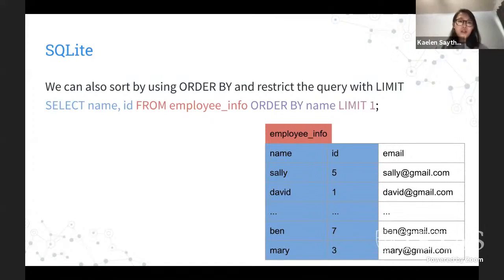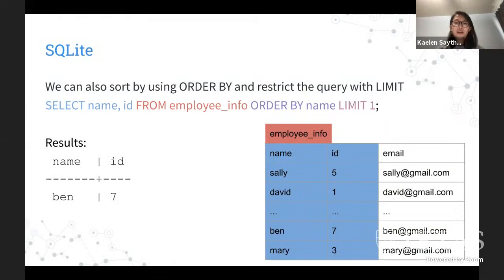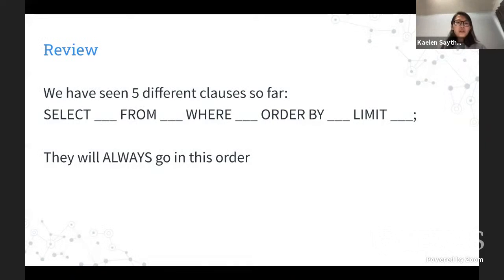We can also restrict the query with limits. If we did the same query, select name and ID from employee info, order by name ascending, and we limit it to 1, then it prints out the first row of that newly ordered table. So Ben would be printed out instead of Sally, which is what we'd get if we didn't use order by. We've seen 5 different clauses: select, from, where, order by, and limit. They always go in this order, and you don't need every single one except for select and from.